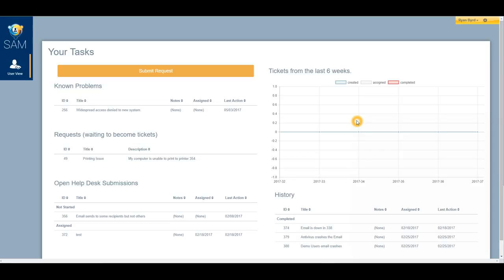The page you see now is the entry page for the SAM Help Desk and is the only page most employees will see. This page allows employees to quickly and easily submit help requests to your IT staff. It also shows known problems and a personalized view of tickets in their varying states for the visiting employee. This includes unapproved requests, open help desk submissions, and a history of tickets.